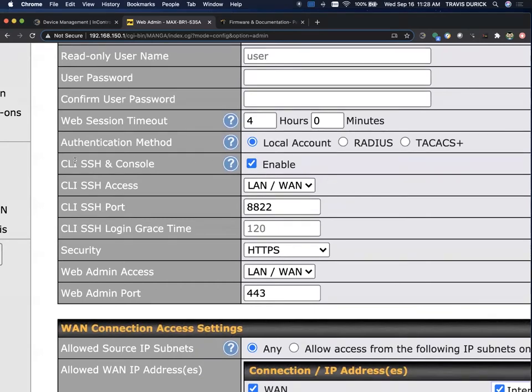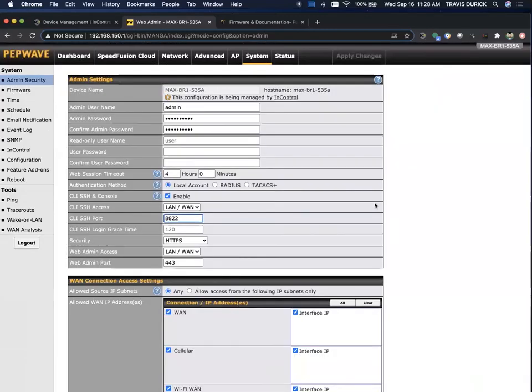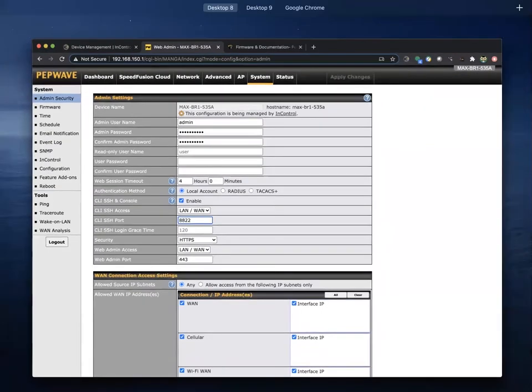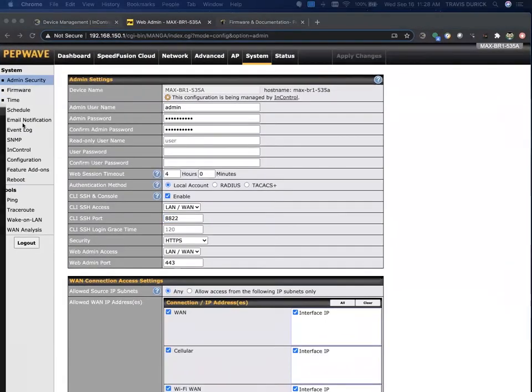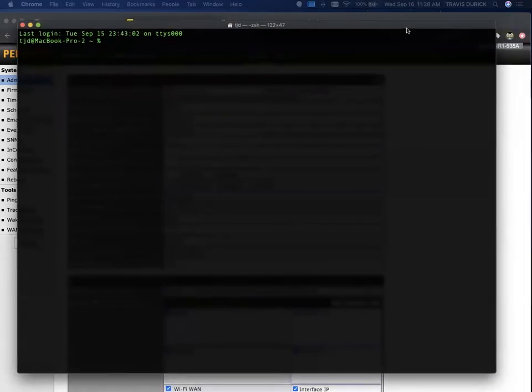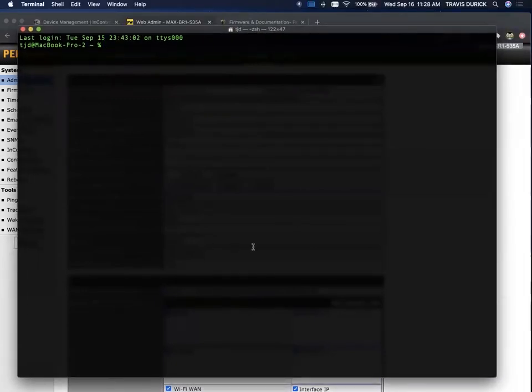In any case, we've enabled the CLI, SSH, and console. And again, we get to control where that's accessible from. So I've set it to LAN and WAN. I've set the port to a custom port. And I'm leaving this login grace time at default, but you can modify that if you feel that's appropriate. So there's two ways we can reach this now. First way is just using SSH. So I'm on a Mac, so I'm just going to use the command line that's built into my Mac. But if you're on a PC, you can use PuTTY or some utility like that to do SSH.